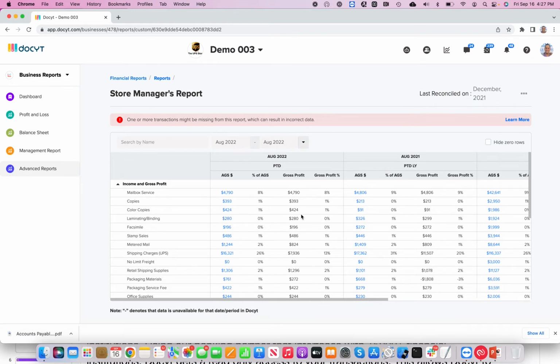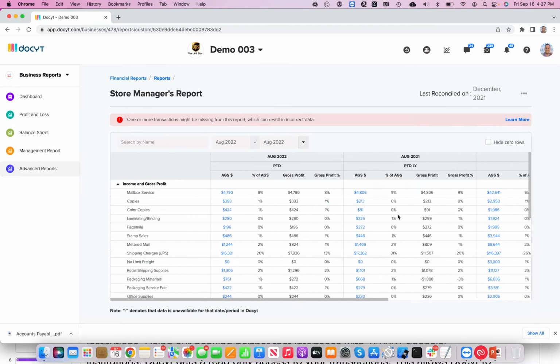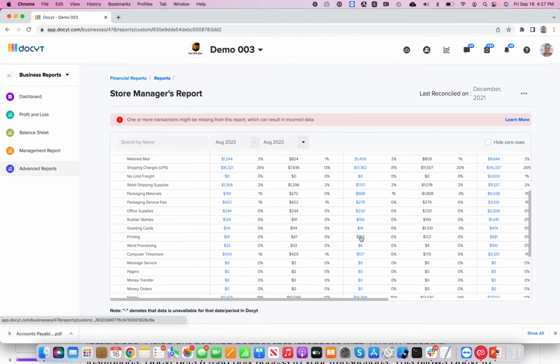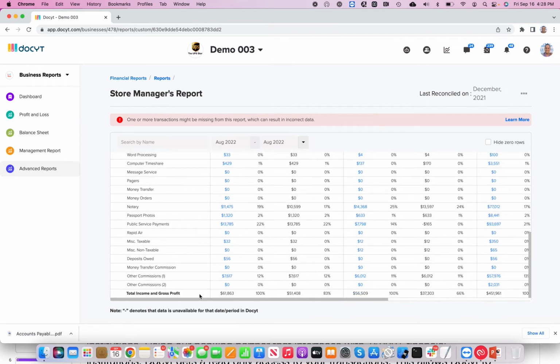They get to compare the gross profit for each of these product lines against the same month last year, right next to each other. Also, they get to compare the year to date against the year to date last year. This is a very powerful report to empower your store manager to achieve targets around gross profits on a regular basis by analyzing this report. They only get to see the gross profit, nothing below that, unlike your owner's report.